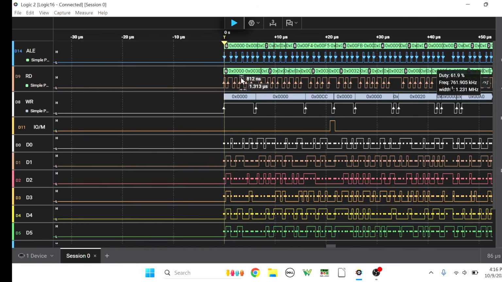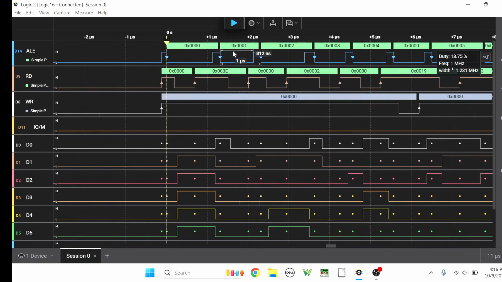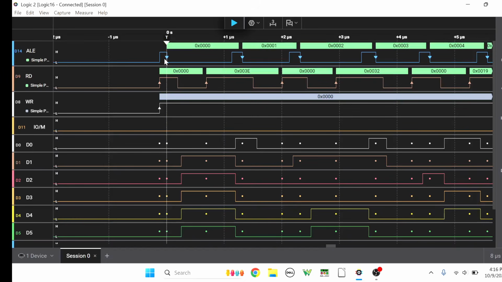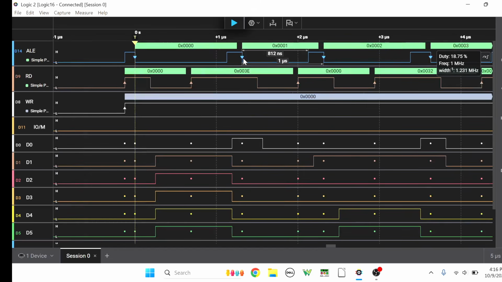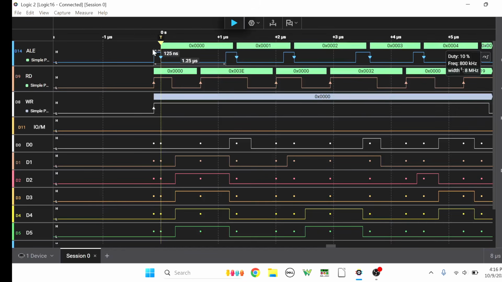So let's talk about ALE first. On the top line, I'm looking at the ALEs. Now remember I said that the falling edge of ALE is where all the interesting stuff happens. That's when the data is valid for the lower 8 bits of address. Okay, so what we will do is we'll tell this logic analyzer to trigger on the falling edge of ALE and grab the data from D0 through D7, and that should be our address.